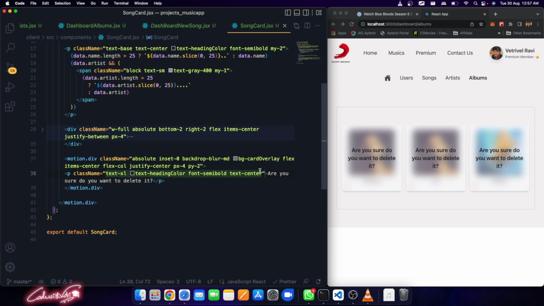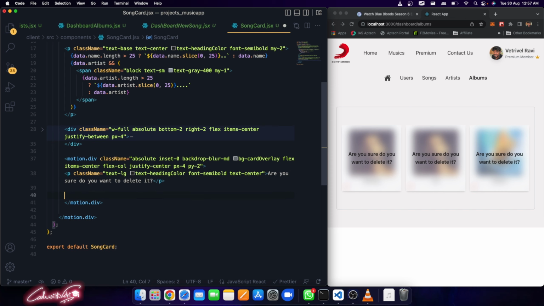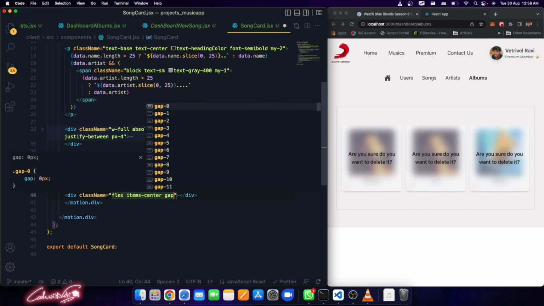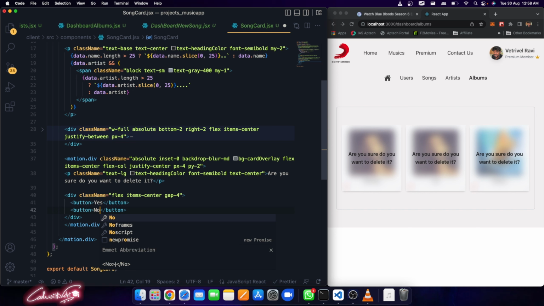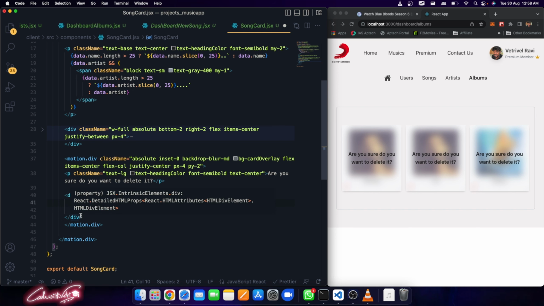Let's see text-center. Everything should be aligned in the center. Are you sure you want to delete it? Let's keep it LG. Save the changes. Are you sure? Do you want to delete it? Yes. Now right after here, I need to create one more division, with className flex, items-center, and gap-4. And I'm going to create two different buttons. One button is going to be yes, and another one is going to be no. And both of these are going to be a motion button.